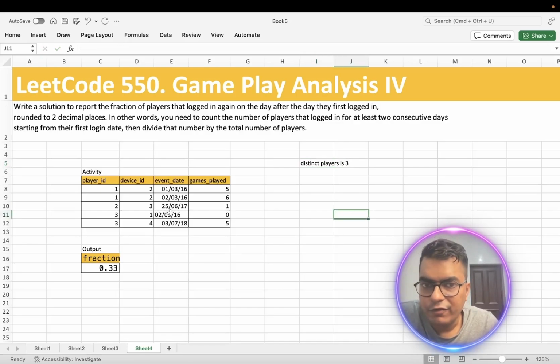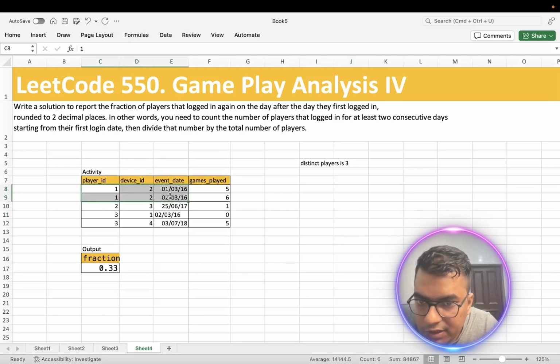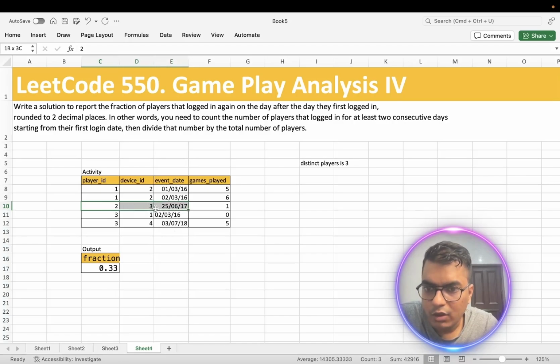Now we have to find those players who have logged in for 2 consecutive days, and the first day should be the first login date. Player 1 logged in on consecutive days, the 1st of March and the 2nd of March. Player 2 logged in for only 1 day, so there cannot be 2 consecutive days. Player 3 logged in on the 2nd of March and the 3rd of July, and the year is also different, so this will not be counted.